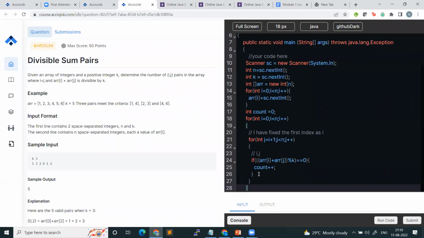Can we use another loop, initializing j equal to 0? No, no. See guys, try to understand. i is our first index, so I am fixing the value of i first. And for every value of i, j will run from i plus 1 till the end. The value of j will be dependent on i. If the value of i is 2, then j will start from index number 3 and go till the end.